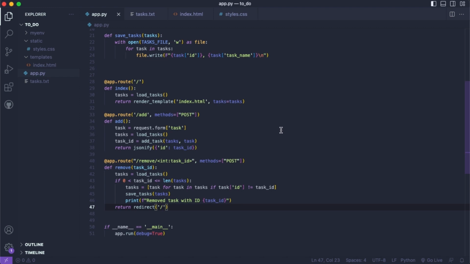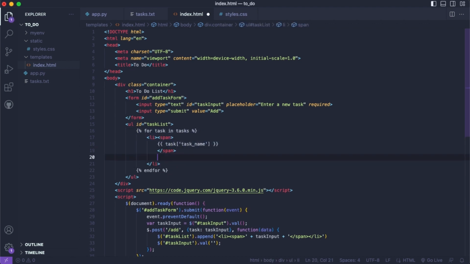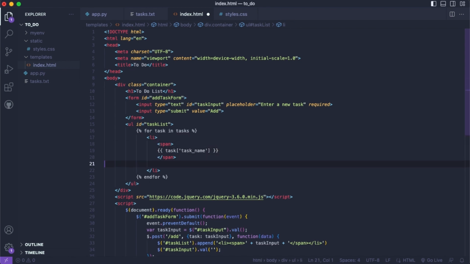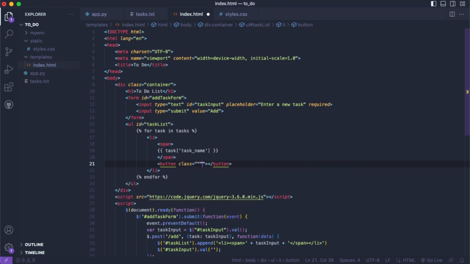Okay, so now we have everything put in correctly. We now need to make sure that we are retrieving the task ID correctly. So if we come to here, inside of this, we will create a button that will hold the task ID in a data attribute. So what we'll do is we'll say button, class is equal to remove-task-button. We'll say data-task-id is equal to task_id, and then we'll just say remove.